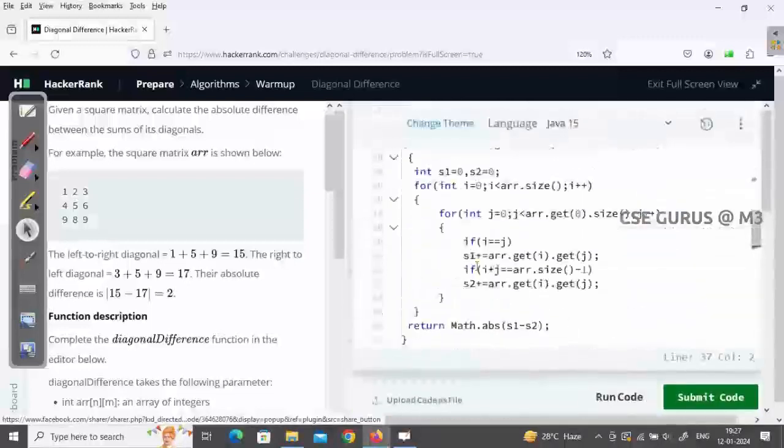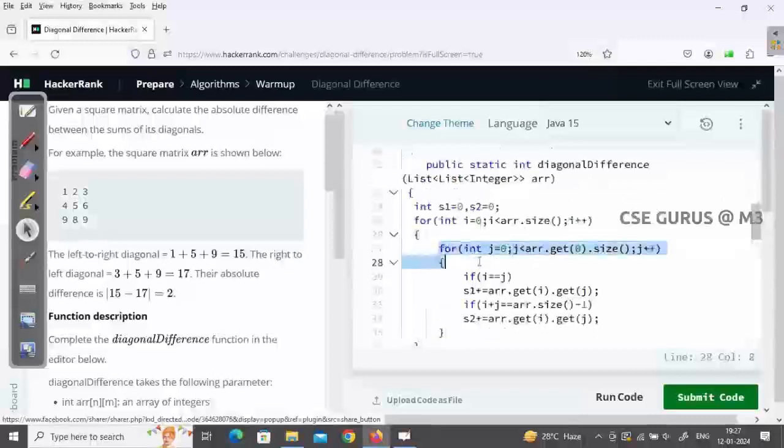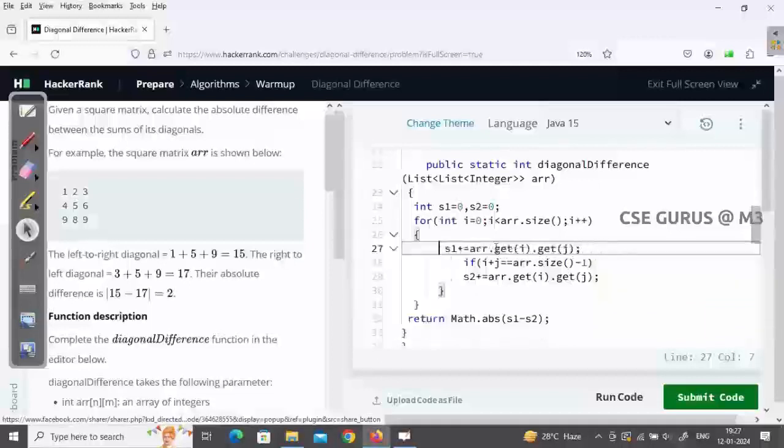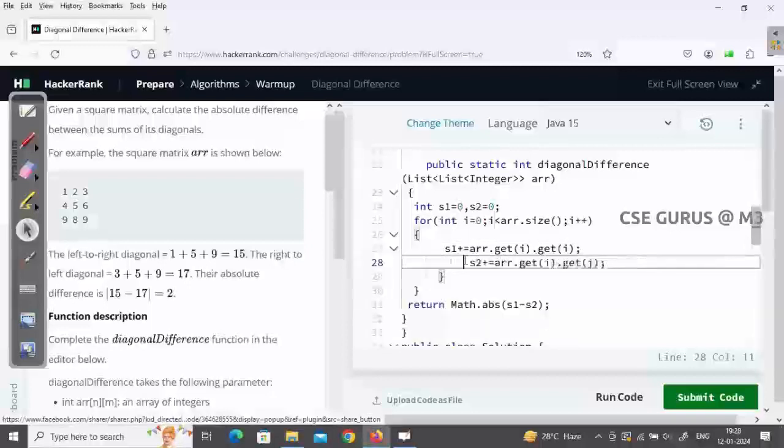Now we'll try to write the best code. Why should I go for this j loop, which is not needed, so no condition is needed. We'll directly make s1 equals s1 plus arr of i and arr of i again, which is i. And here also we don't want this one, so directly we'll make s2 equals s2 plus arr of i and, instead of j, what you need to write is the size of the array, arr of size minus 1 minus i. So this is what you can write directly.